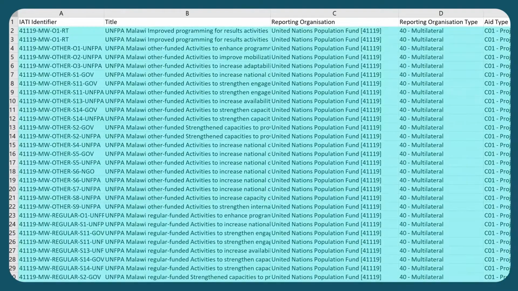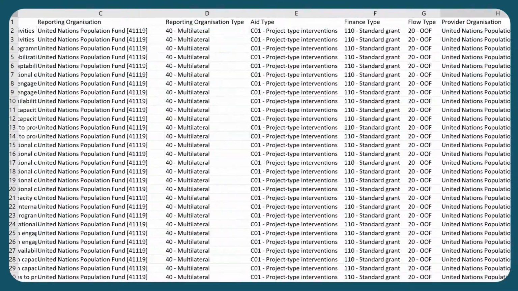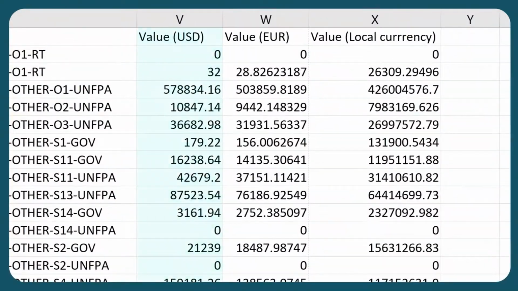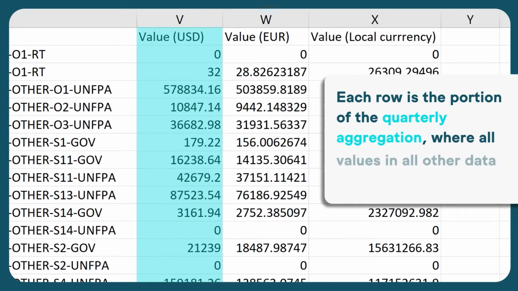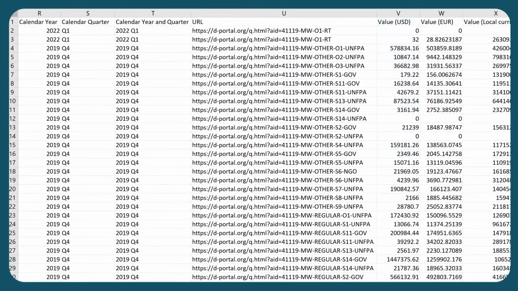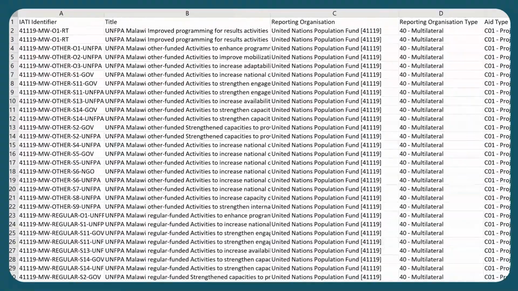The rows in the spreadsheet show the amount budgeted for the activity, or the resources committed or spent for the activity, aggregated into quarters. Each row is the portion of the quarterly aggregation, where all values in all other data fields are the same. To analyze this data, you'll need to understand what information is contained in each data field.